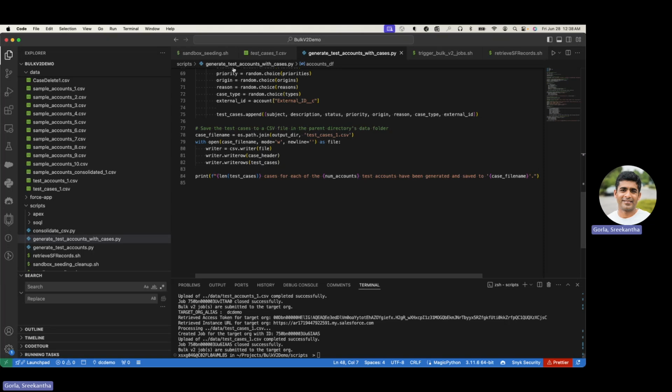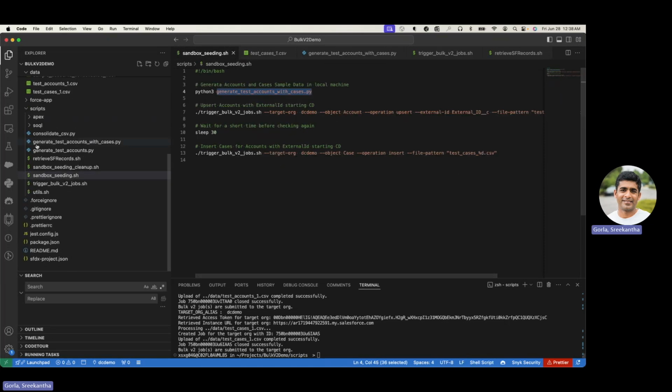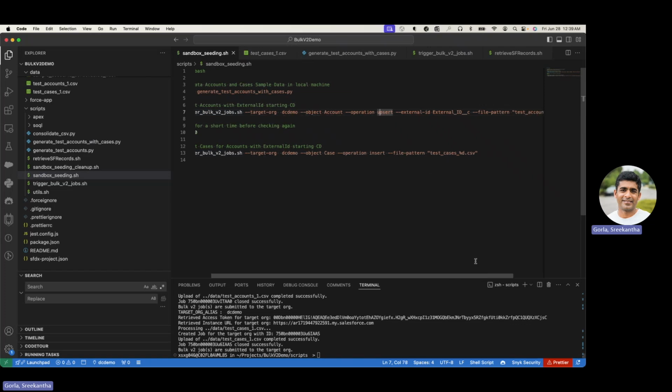Now let's see how it is submitting data into Salesforce. That is this trigger bulk V2 jobs shell script, and it takes a few arguments: what is the target org, what is the object, what operation we are trying to do, what is the external ID, and what is the file pattern that we want to follow.